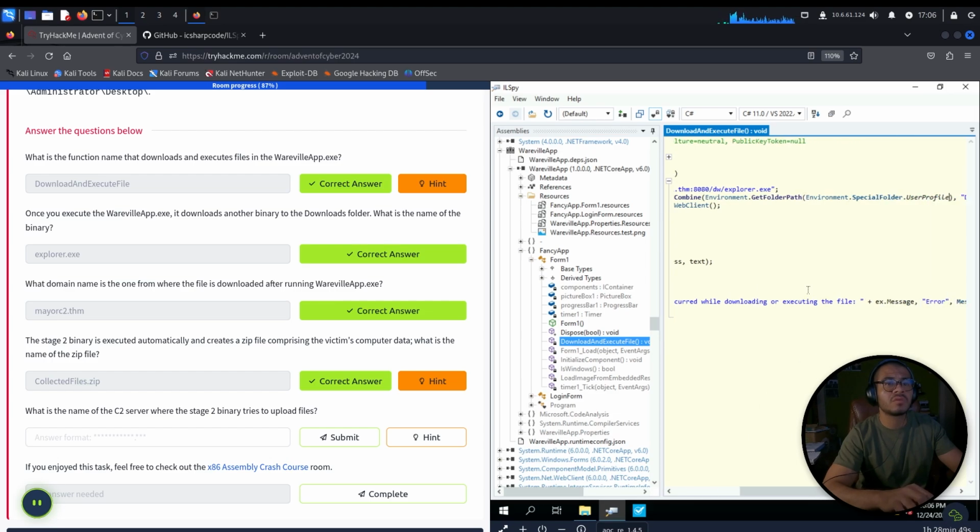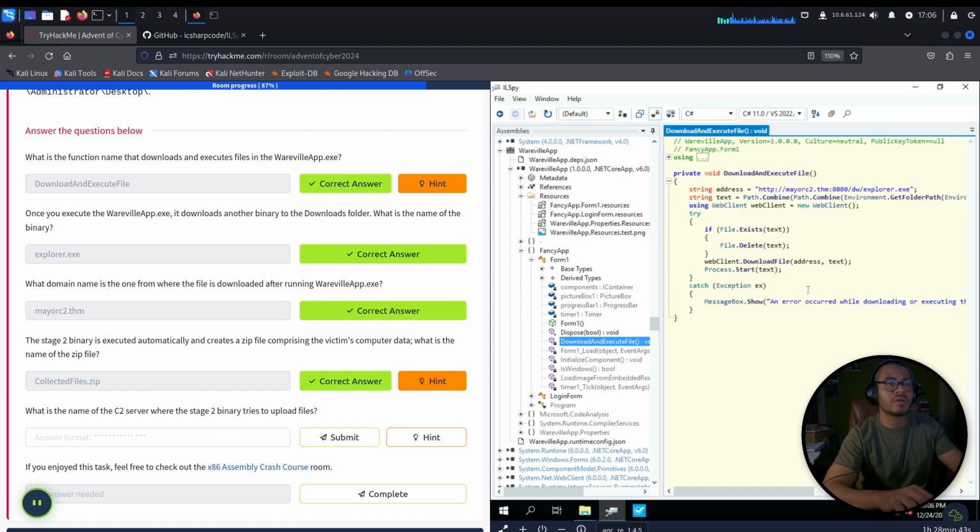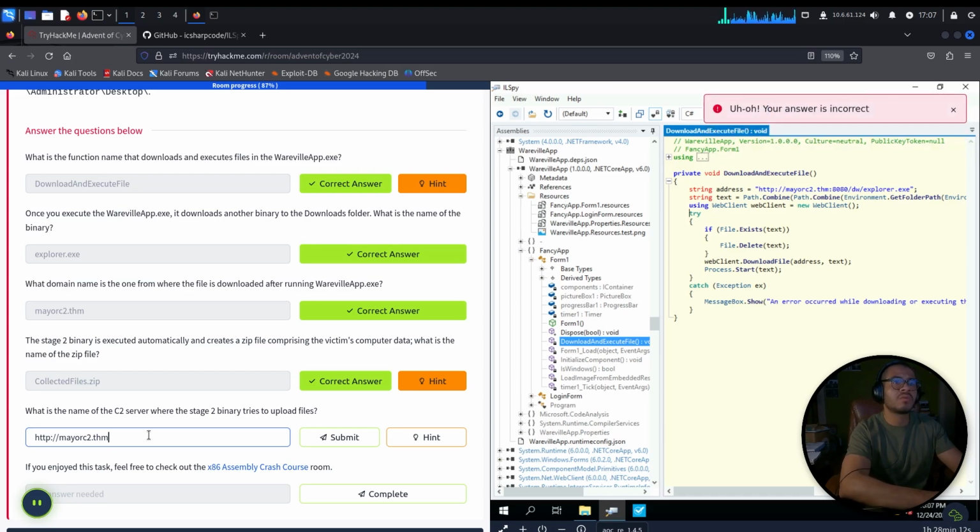Environment special folder user profile. Then the downloads. Explorer.exe. If file exists, file delete, web client download file. Okay. Where the stage 2 binary tries to upload files. The name of the C2 server. Mayorc2.thm. Mayorc2. No, it doesn't make any sense. Why isn't it HTTP mayorc2.thm? No.